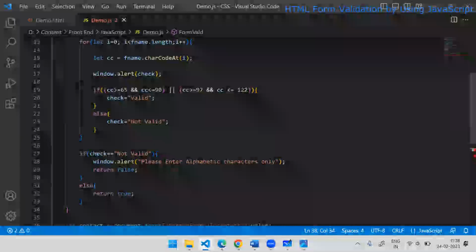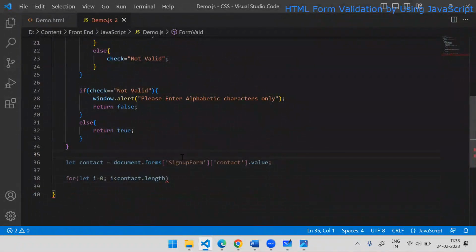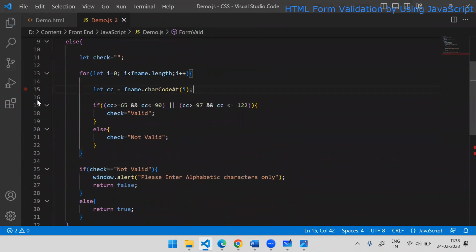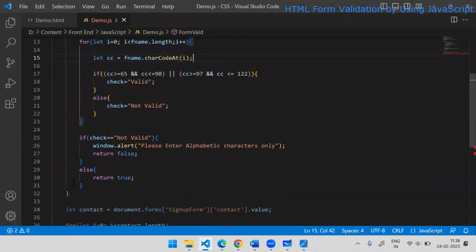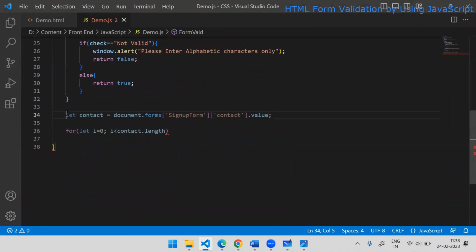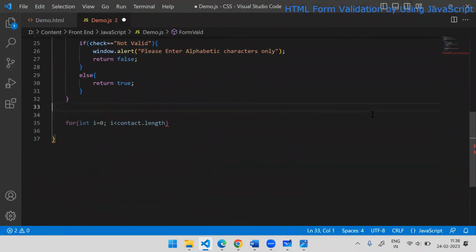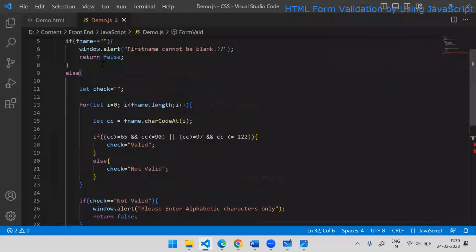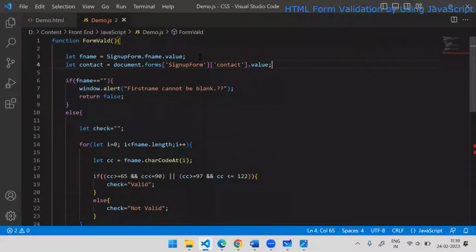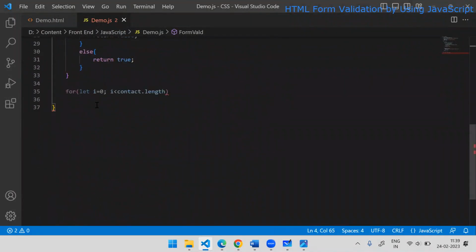Why is this not populated? Is there anything missing from my end? Okay, let me remove this. I don't want this. The else block is completed here. Let me bring this to the top. Yes, this will bring me a value.